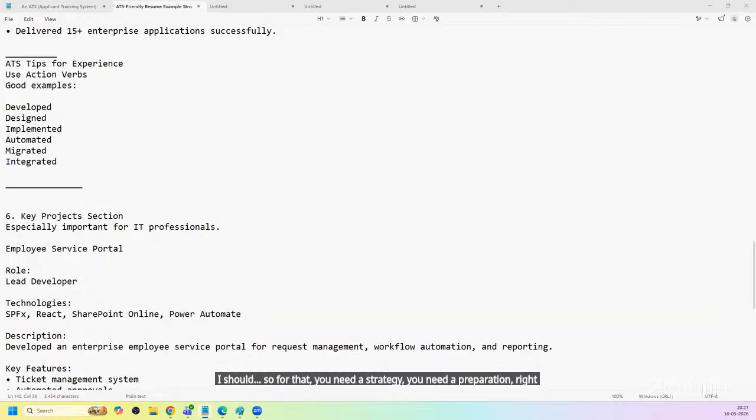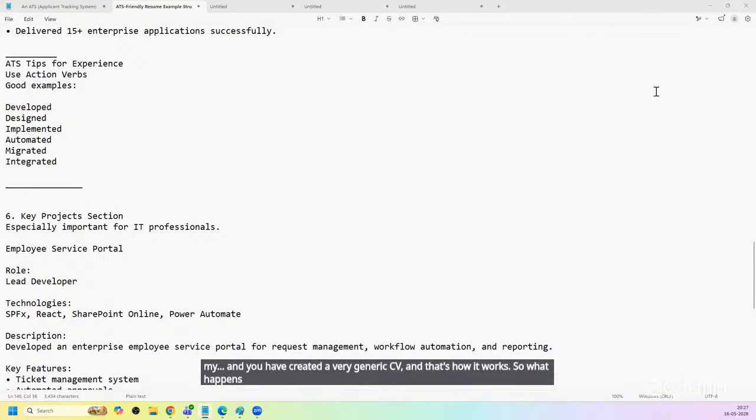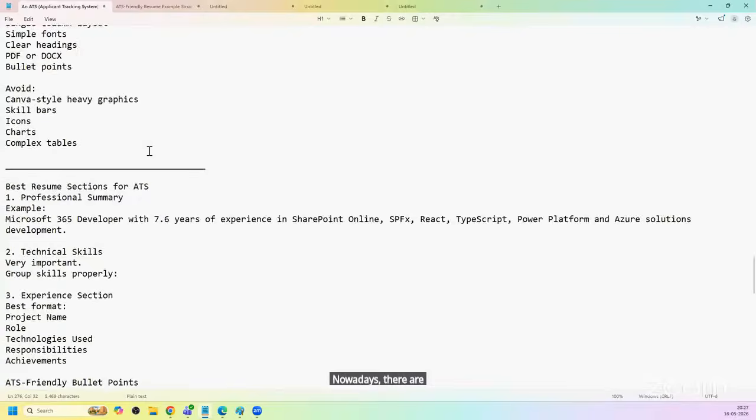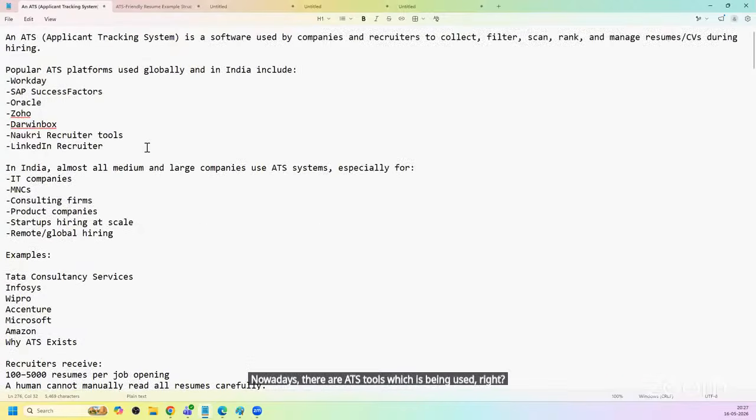What I've seen is people create a generic CV and ask everyone, hey, there is an opening, please take my CV and apply. They have created a very generic CV, and that's how it works. But nowadays you'll have to understand the recruitment process. Nowadays there are ATS tools being used, right?